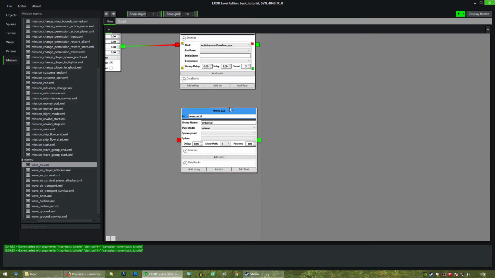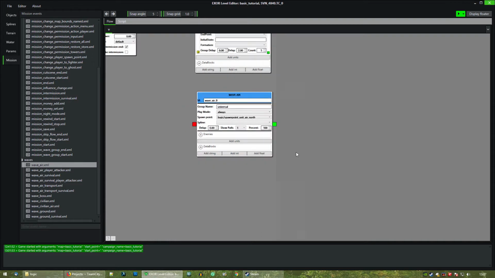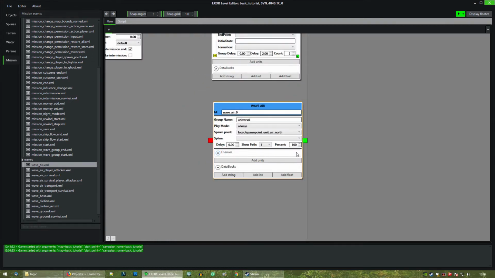So again, for the wave air, you also need to select a spawn point. We have a spawn point, logic spawn point unit air north, so let's select that one. And also for air waves that will be attacking the core, you will need to create a spline, because the units that attack the core follow splines.